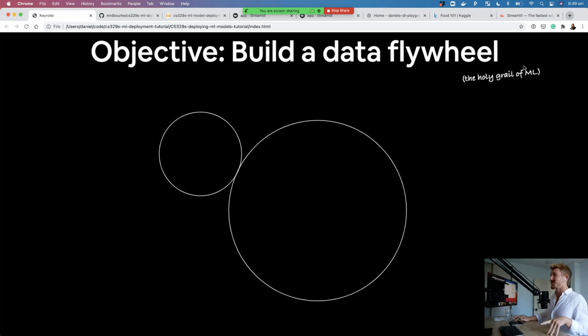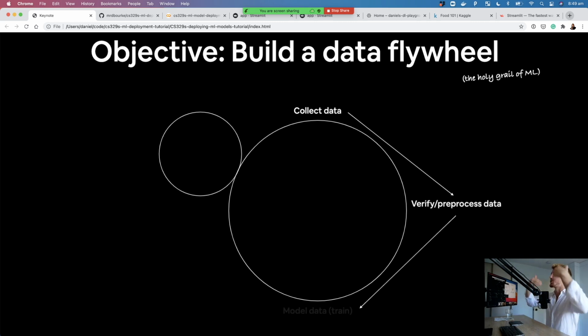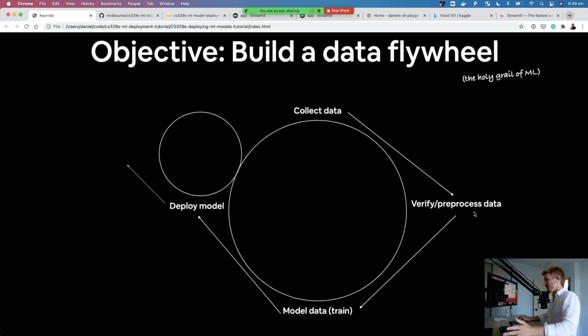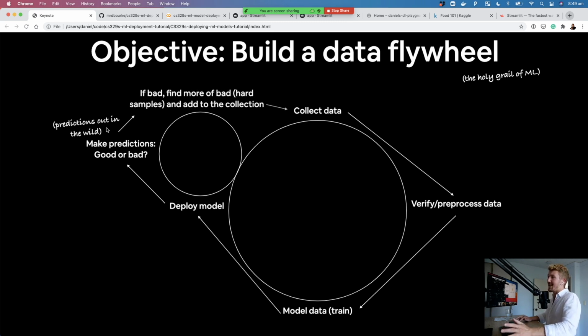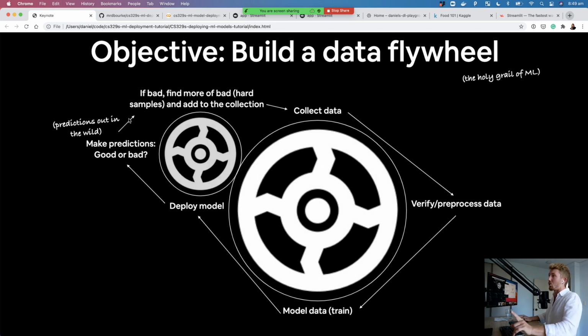But here is our objective. This is building a data flywheel, the holy grail of ML applications. We're going to get into the recipe soon, but I just want you to know what we're working towards. So of course, you're going to collect data, verify and process data, model it, train a model, deploy the model, make predictions with that. Are they good or bad? The important point here is that your predictions are out in the wild. Now, if they're bad, find more of the bad samples or the hard samples that your model's having trouble with and add them back to your data collection, and then repeat the whole process.